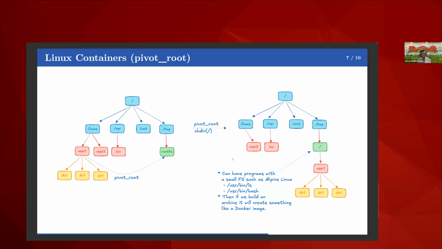So what does this do? As you can see in the diagram on the right-hand side, user 1 has a new root now. It gives the idea that user 1's root is this folder available under /temp. Now, if you put some of your other programs inside the new root, like let's say ls, which is used for listing the content in a directory.